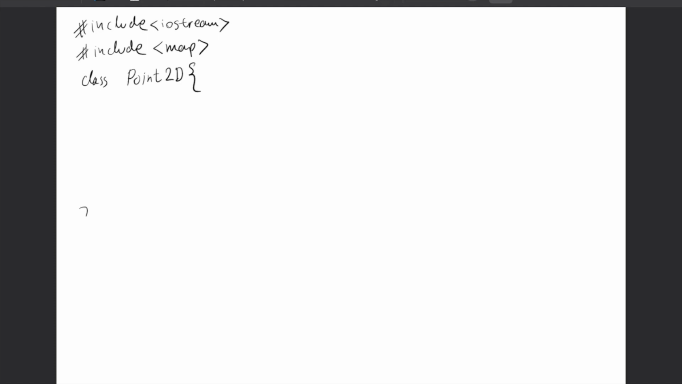And now we will start making the program. We have to create a class that will hold the x and y coordinates of our points. So the class will be called Point2D. Its public members will be the x and y coordinates, and we need the comparison operator.